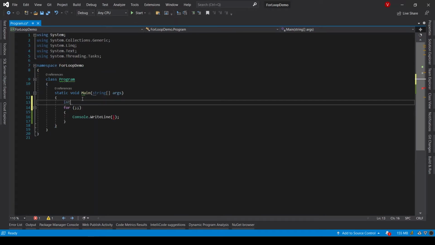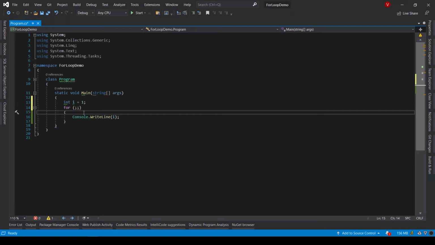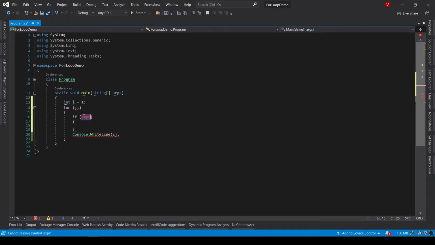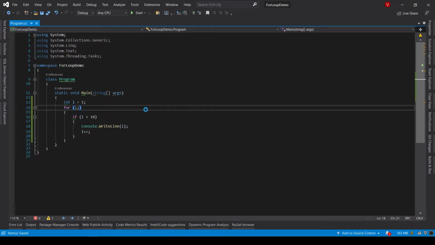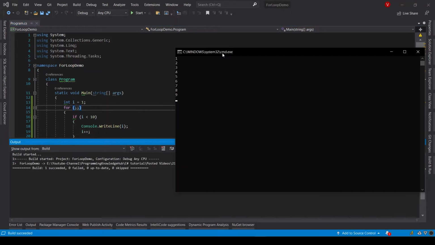Before the for loop, let me initialize the variable I equal to, let's say, value 1, and inside the for loop let me write an if statement with a condition saying if the value of I is less than, let's say, 10, then we will write the value of I on the console. And finally, let's increment the value of I by 1. Let's save this program and run the program again and check the output. Great, it printed the value of numbers from 1 to 9 on the console.